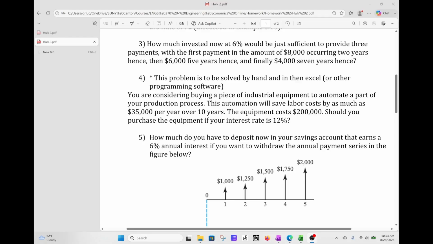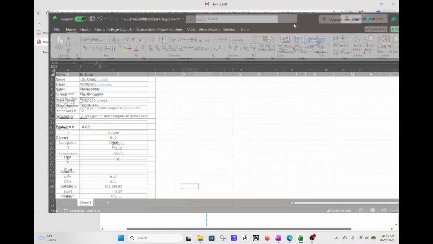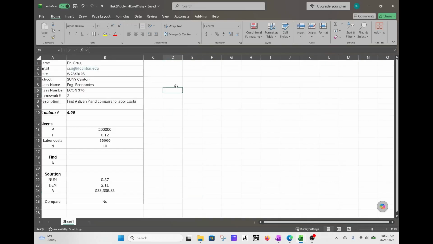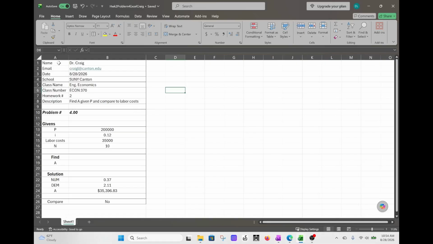Okay, so here is, and I'm going to get right to the Excel format. Zoom in right here. The first thing at the very top that I'm going to want you to have is a header. So name, email, the date, the school, your class number, the homework, and a quick description. Once you do this once, you can copy and paste it every time we do Excel. And then I put the problem number.